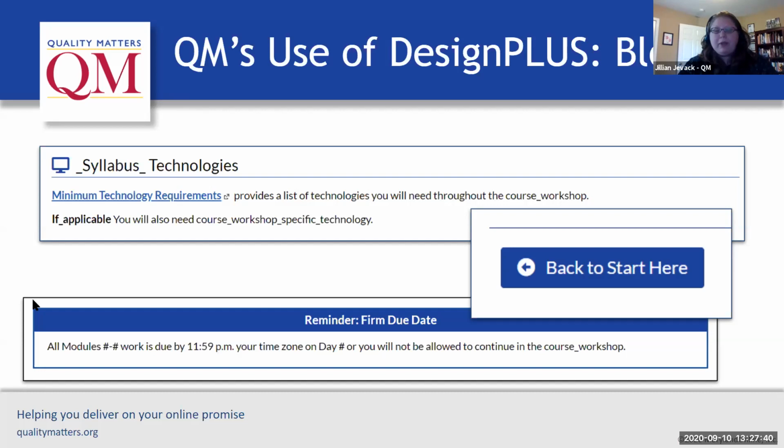So on the screen, you have a couple of examples of the different blocks that we use. We use a syllabus technologies block in our syllabus that has a link to our minimum technology requirements page, and then has some wording to the instructional designer that if there's any special technology for this course, then you might need to add that here into the block. We also have this back to start here block that is a navigational tool we use at the bottom of our syllabi pages to direct participants back to the start here page that they were on. So a navigational tool that supports good navigation as required by the QM rubric.